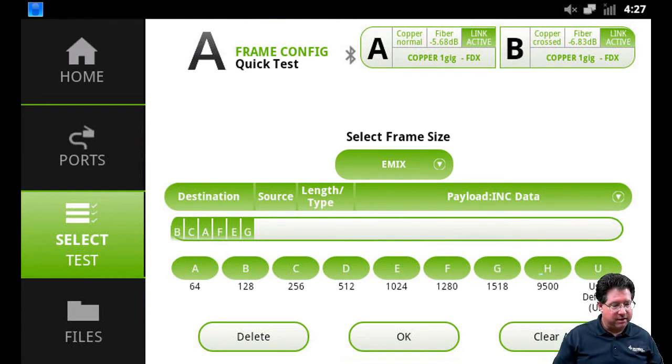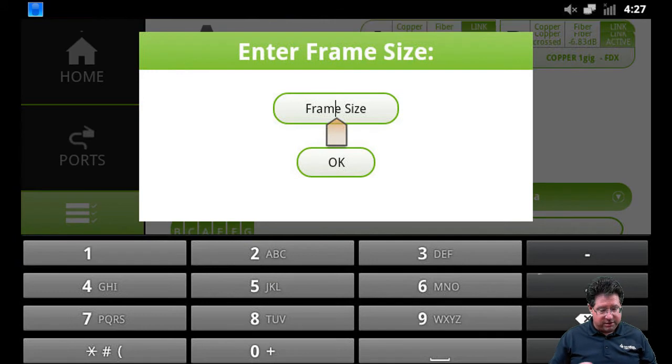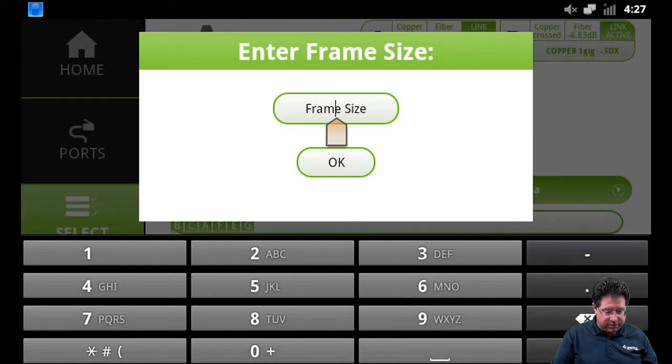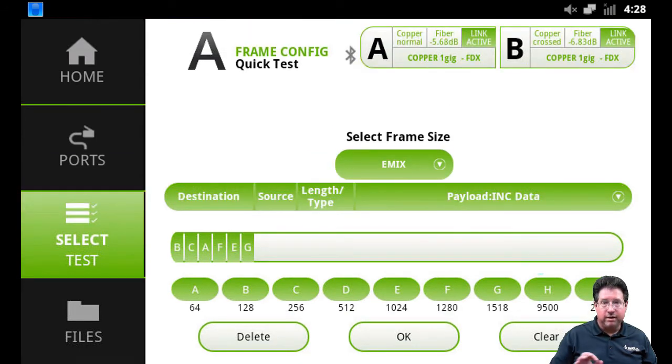Now user define here, if I want to enter a user define, what I do is I press and hold the U button, and it's going to pop up a menu and say enter the frame size. So now I can actually put in, say, a 258 byte frame size and say OK. And now when I press the U button, I'm now entering a 258 byte frame size too, or even an MTU.